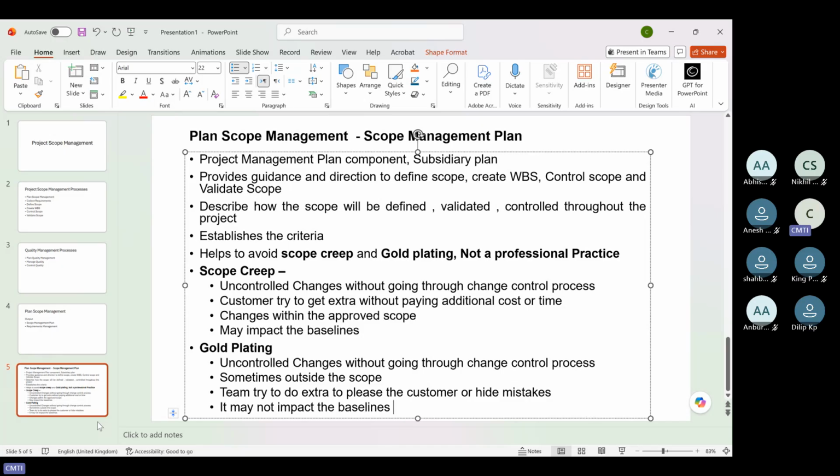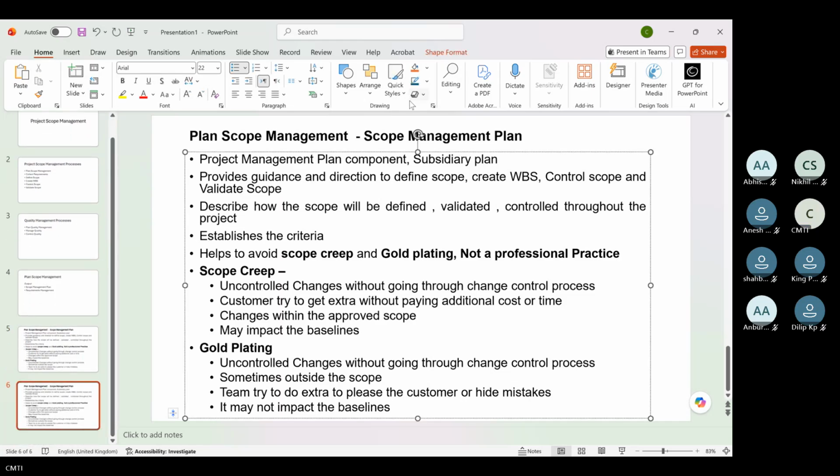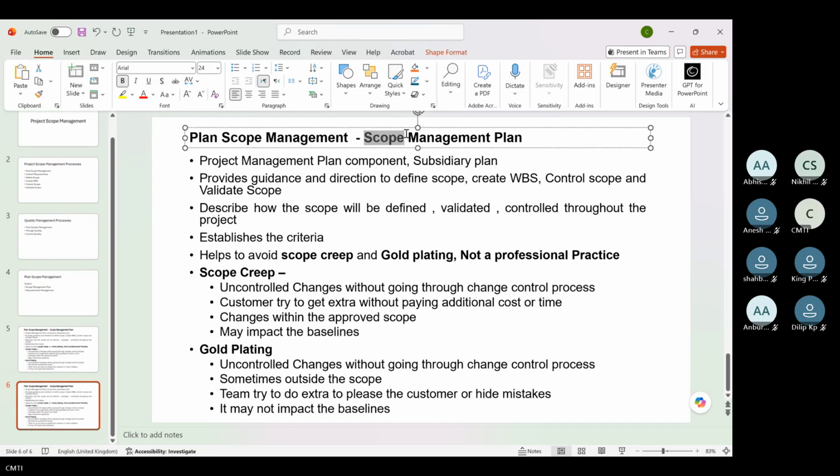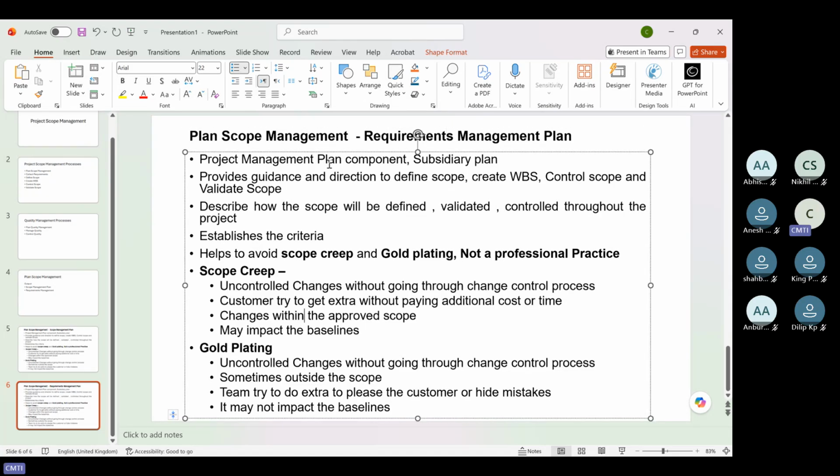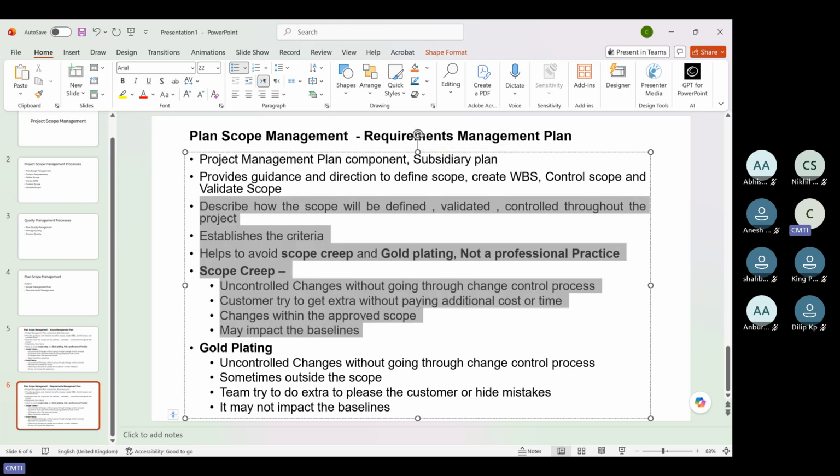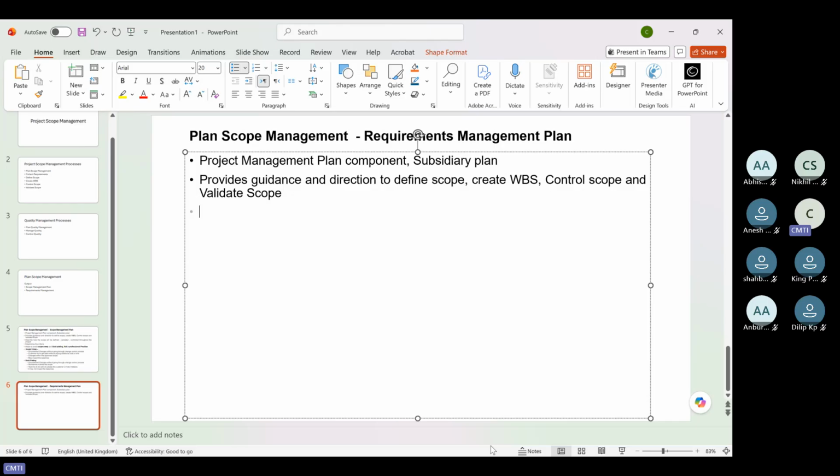Okay, so next we will study the requirements management plan. The requirements management plan is also a project management plan component. It's a subsidiary plan, which provides guidance and direction for how we collect the requirements, how requirements will be elicited.